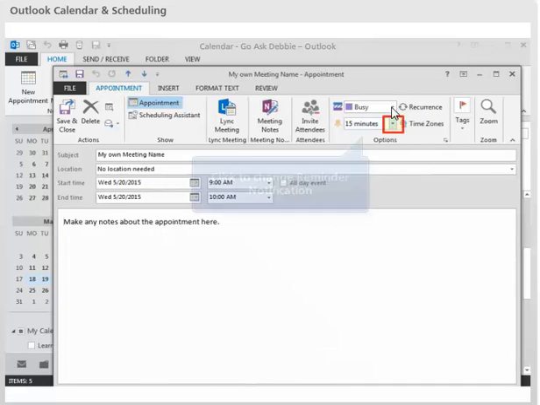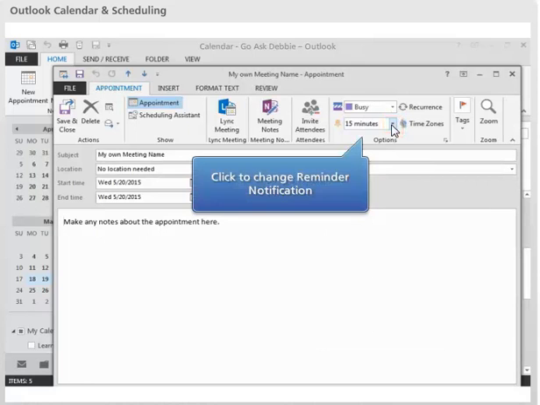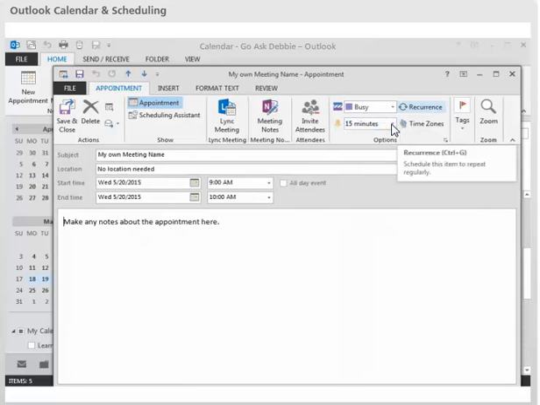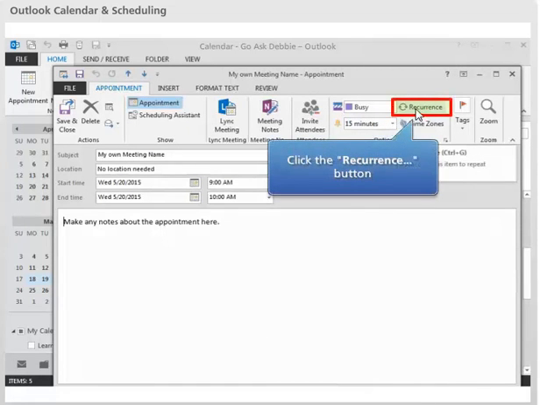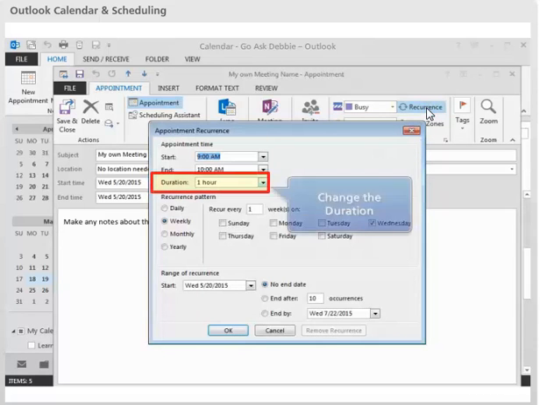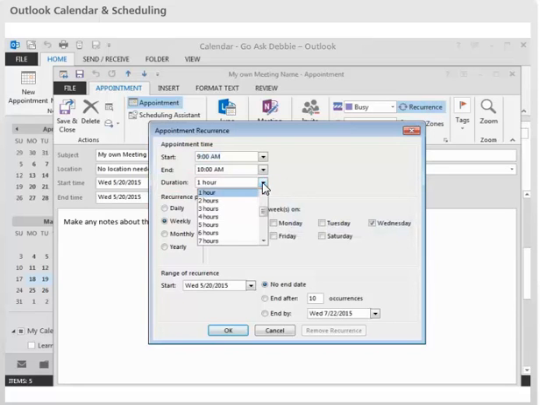The reminder time for appointments defaults to 15 minutes prior to the start time. You may change the reminder time by clicking on the drop-down and selecting another duration from the list. If an appointment has a regular occurrence, you may click the Recurrence button to change the recurrence pattern. The Appointment Recurrence dialog window opens with many options. To change the duration or the length of the appointment, click on the Duration drop-down, just as you did when setting up the appointment.